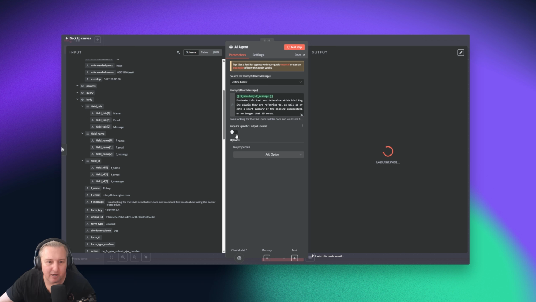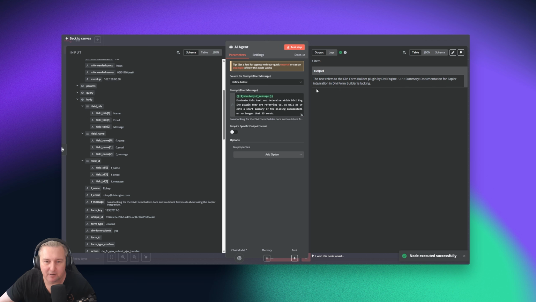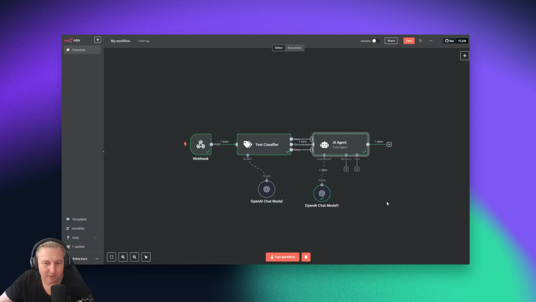And you kind of see how you can massage this back and forth. And there you go. This text refers to Divi Form Builder by Divi Engine. Documentation for Zapier integration in the Divi Form Builder is lacking. Fantastic. Now we need to go ahead and give it a tool which is connecting to the sheets.